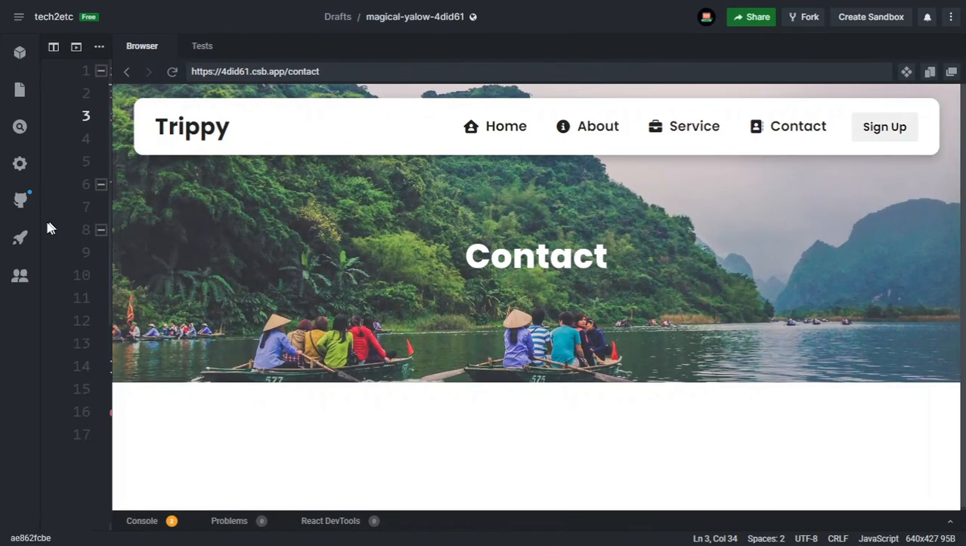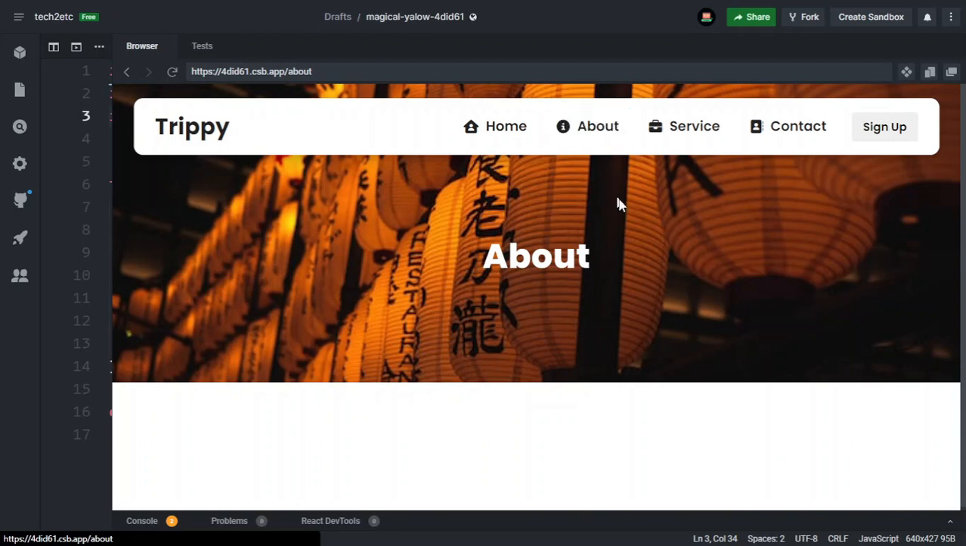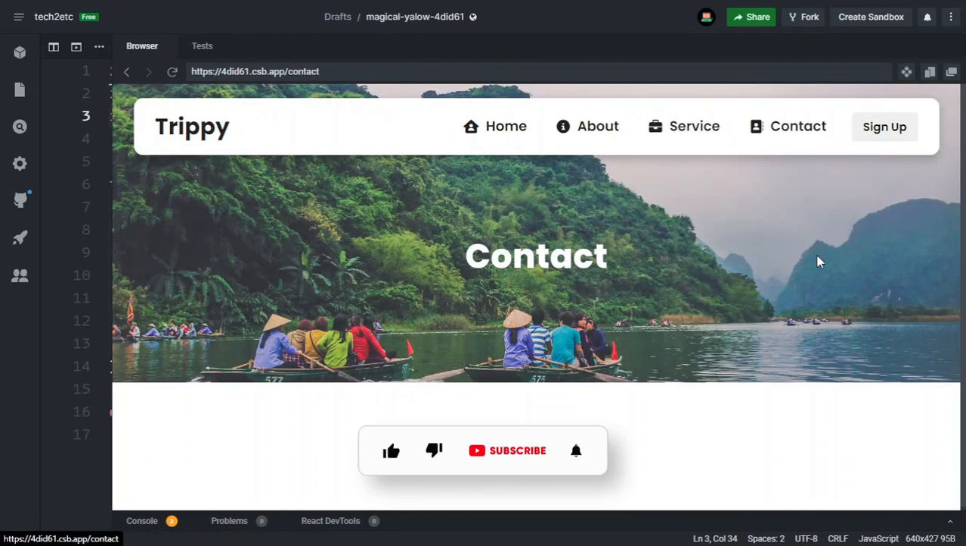So guys, here you can see that we have created all the hero sections. Inside our home we have a hero, we have created the hero for our about, service and contact. And guys, now we have learned how to use dynamic properties inside different pages.